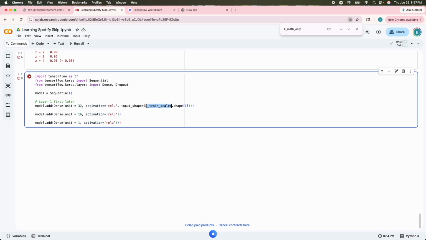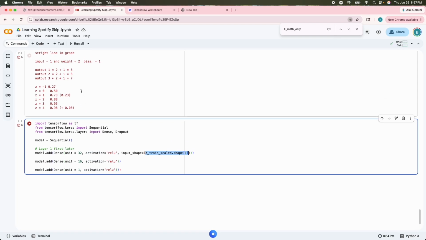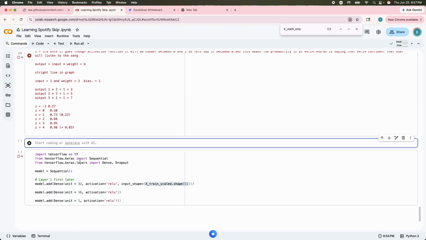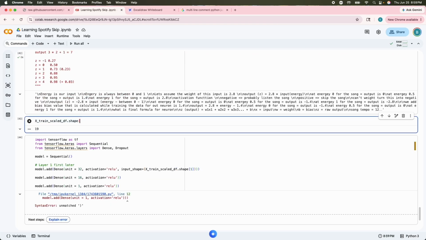Now this one, input shape, right? X train scaled. Let's print it out. Printing gives 19, which is actually our input. So if we just print the shape itself, it's going to give us the number of rows and the number of input columns for our X train scaled data frame, right? So shape 1 is just going to give us the 19. It's telling it that there are 19 inputs per song.